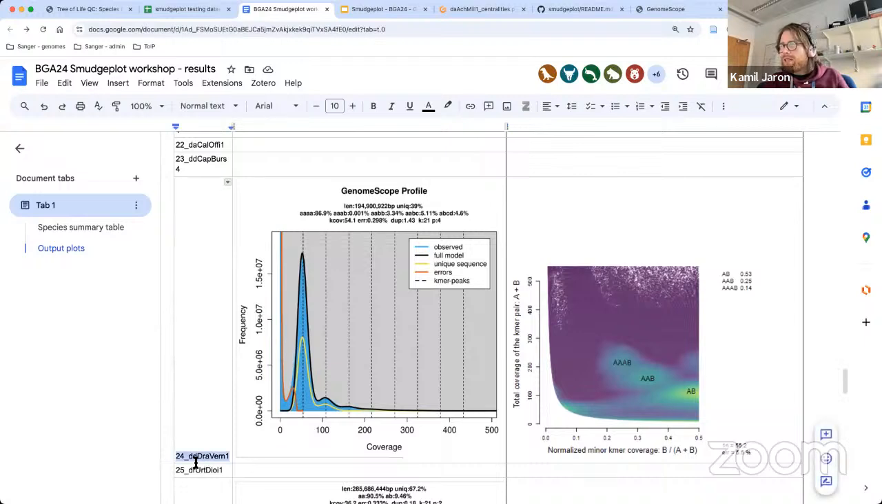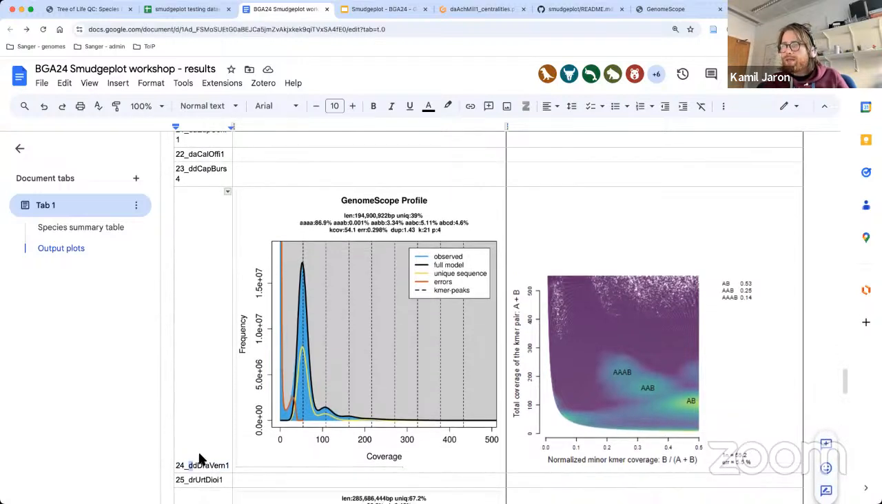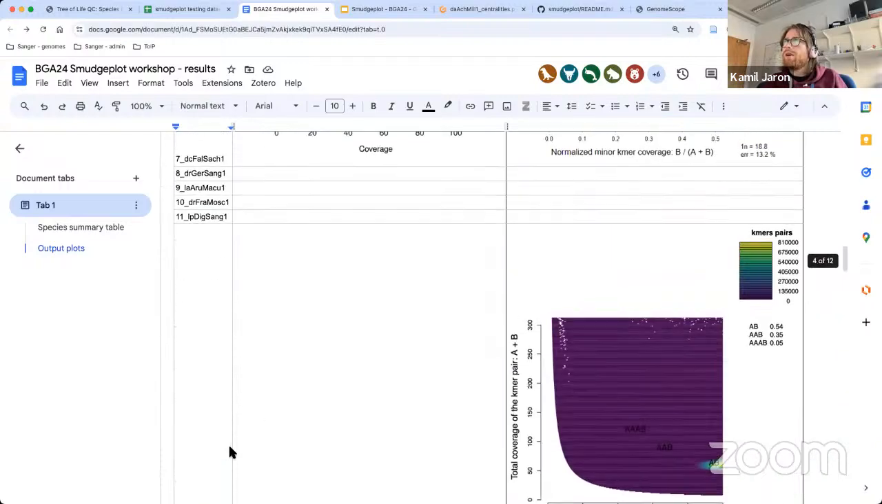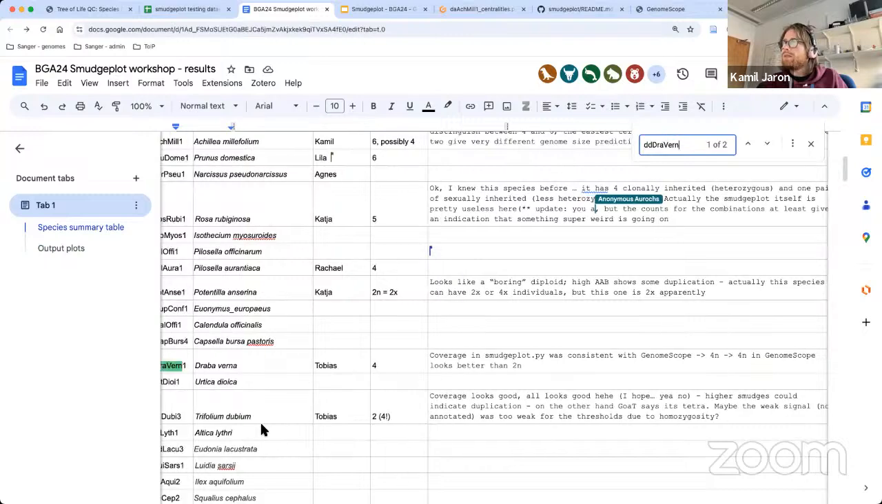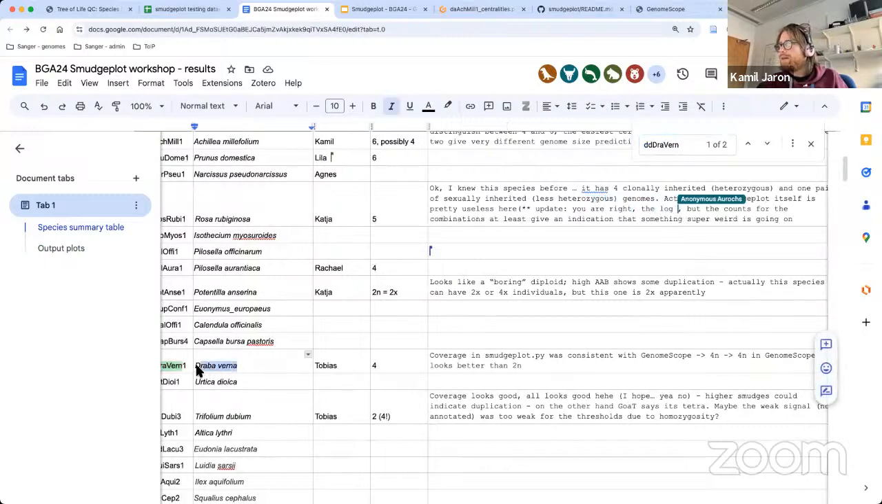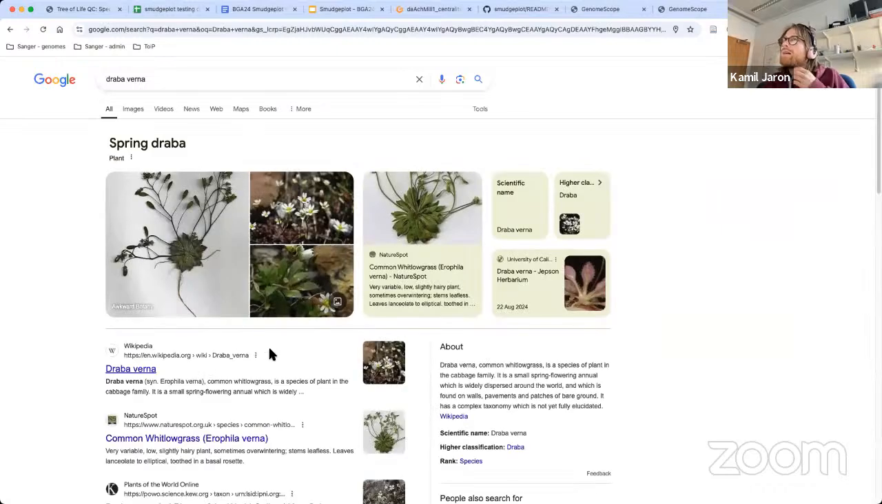Draba. That's a dicot of some sort. Everything that starts with D is a dicot. So a planty boy. Huh. That's funny, huh? Is it? Draba Werner. Well, okay. It's a cabbage. Never mind.